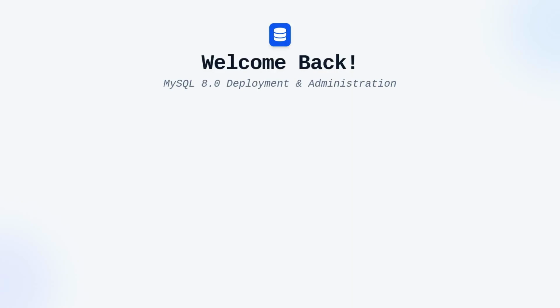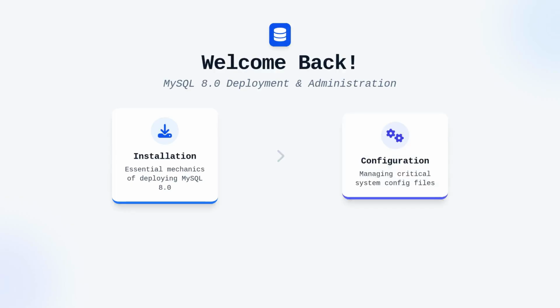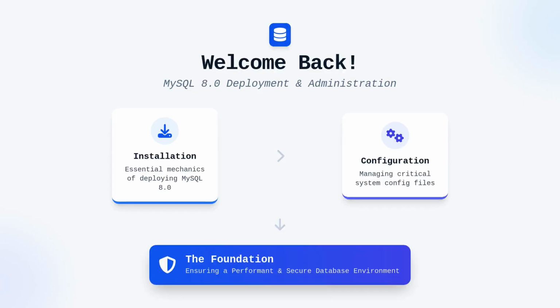Welcome back. In this section, we will cover the essential mechanics of installing MySQL 8.0 and managing its configuration files. This chapter provides the foundation for maintaining a performant and secure database environment.